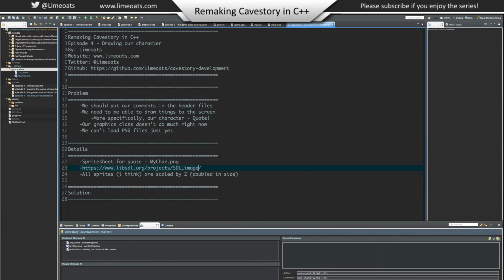We're going to want to also download SDL image. We'll do that in a second. That's the library for loading PNG files. And then another important detail that will be important at the end is all sprites, as far as I know so far, are scaled by 2, so they're doubled in size. I'm obviously not very far into making this game yet, but we'll take care of that when we're drawing the sprites. So now the solution. How are we going to solve all these problems?